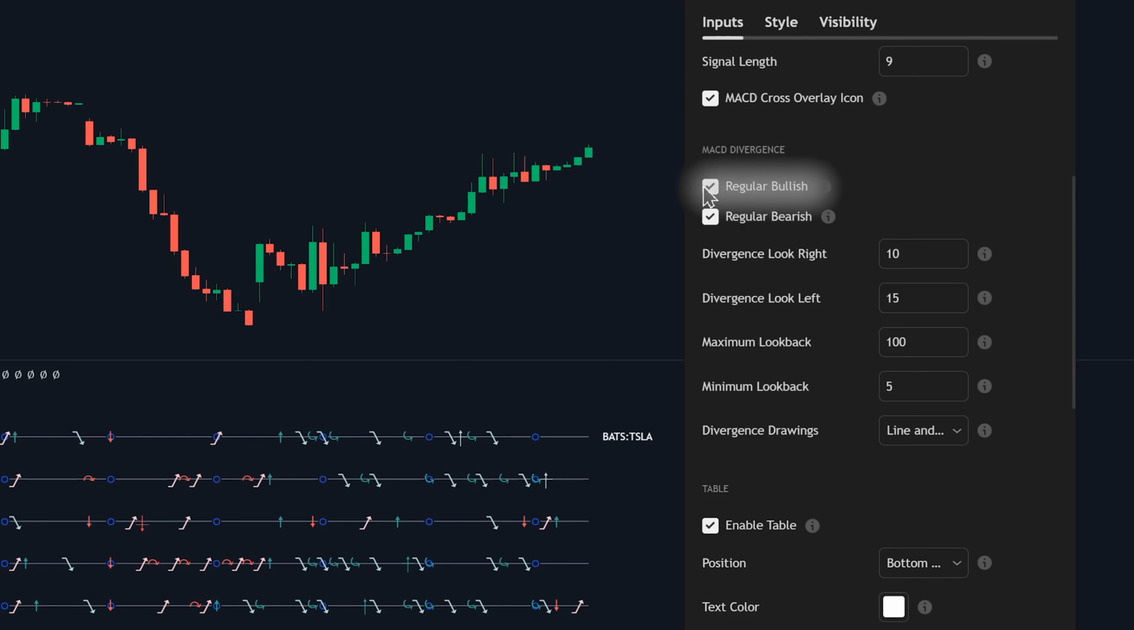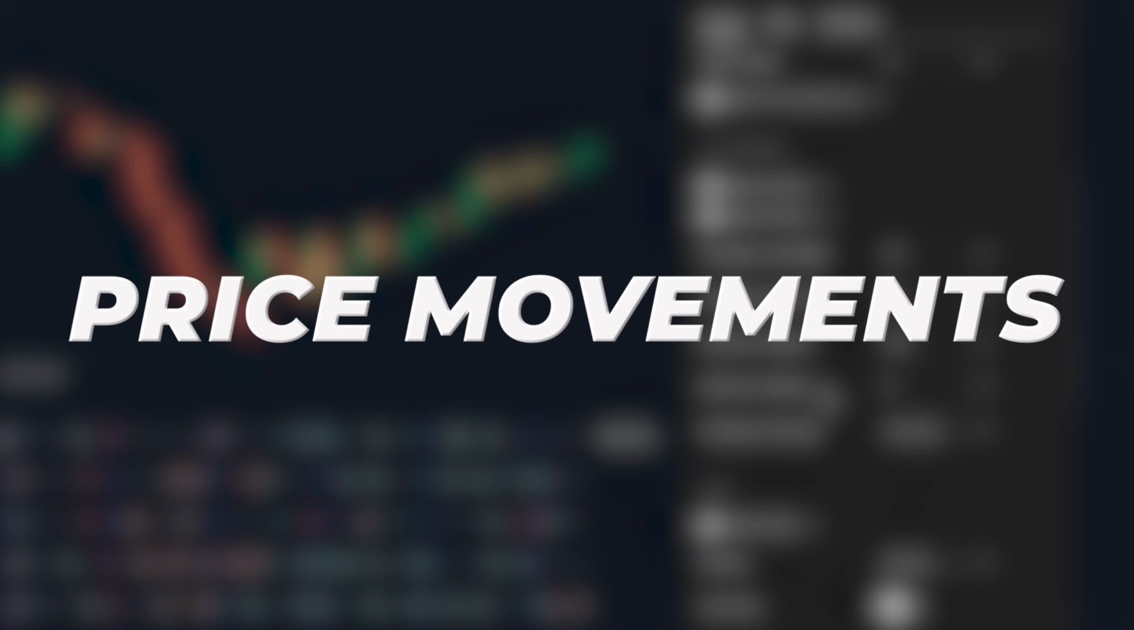After the moving average settings, you'll come to a group of divergence settings. Here, you can enable regular bullish or regular bearish divergences to be plotted on your chart. The settings divergence look right and divergence look left determine how many bars into the future and the past the indicator will scan to confirm a divergence. You can adjust the maximum lookback and minimum lookback to set the overall window for detecting divergences, ensuring that only significant price movements trigger an alert.